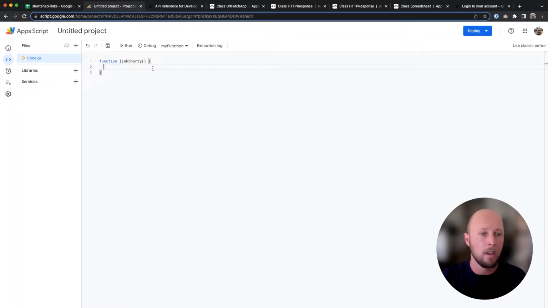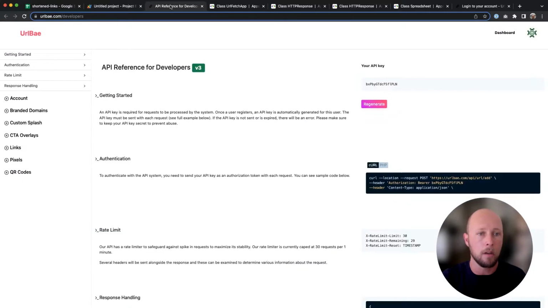And next, what we need to do is grab information we'll need from the documentation of URLBae so that we can begin communicating with their service. And the two things we'll need are the API key and the endpoint that we'll be working with to send our links or our URLs to get shortened links back. And over on the left-hand side here, they have an option for links, and so you can see that they have a variety of different actions we can do with links.